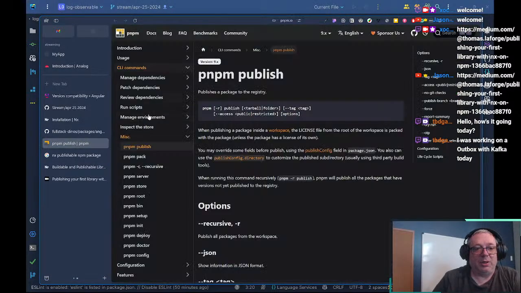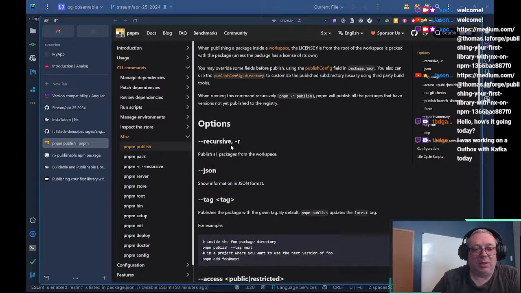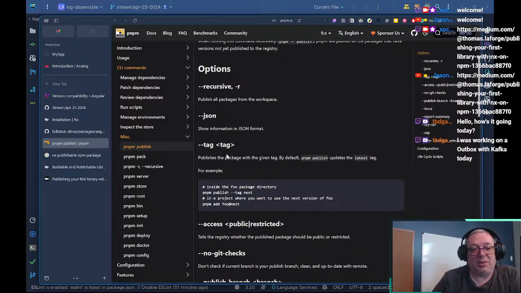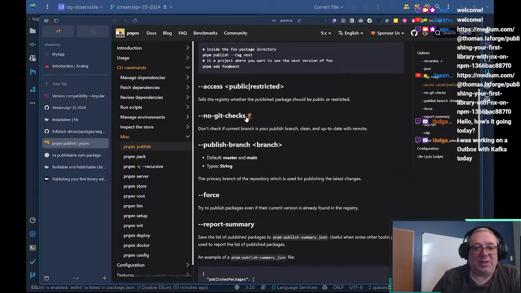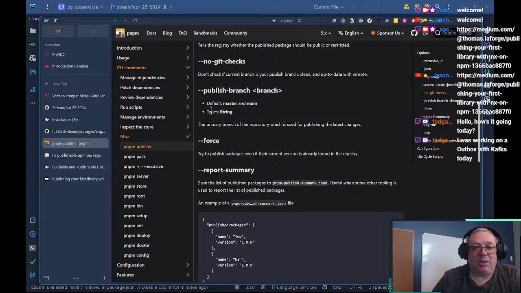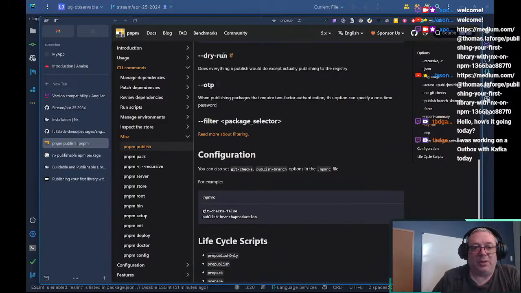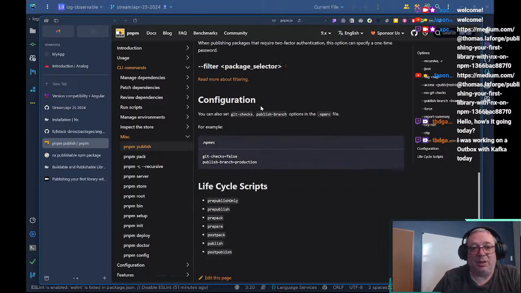So if we go look at pnpm, there are a couple of things here. Recursive publish. Publish all packages. JSON tag. Latest tag. So we can add tags when we publish. And those are nice to set up on your CI/CD, so your CI/CD can publish with like the next tag or things like that. Access, no git checks, publish branch, report summary, dry run. Oh, dry run. That would have been helpful. Get in the habit of doing that.